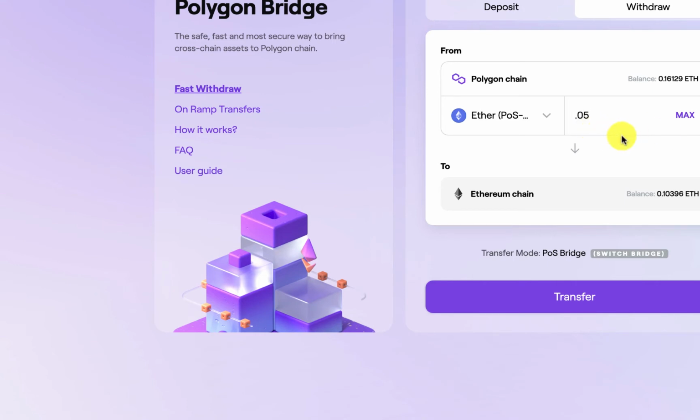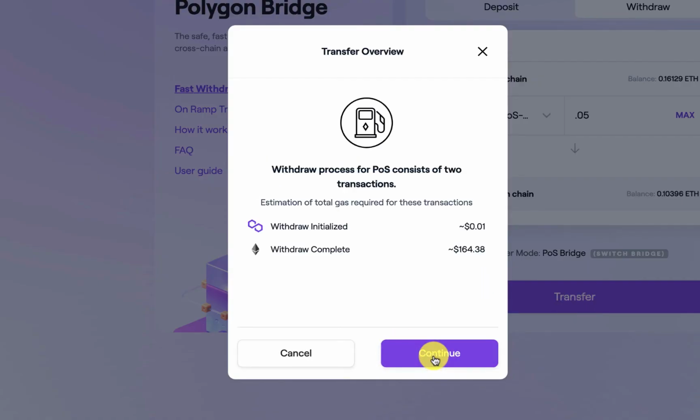I'm going to do 0.05 in this instance, just so I still have some of the Ethereum on my Polygon platform so I can stake with that. I'm going to click on transfer and click continue, and you'll see here the withdrawal process for proof of stake consists of two transactions. The estimated gas costs 1 cent from Polygon, and withdrawal complete $164 from the Ethereum transaction. So we'll click on continue after that.